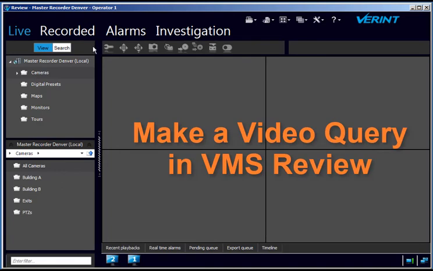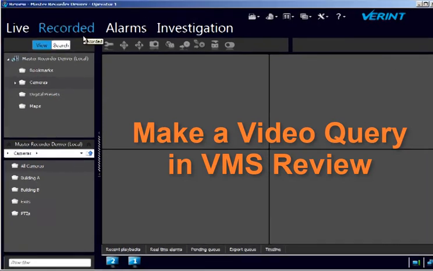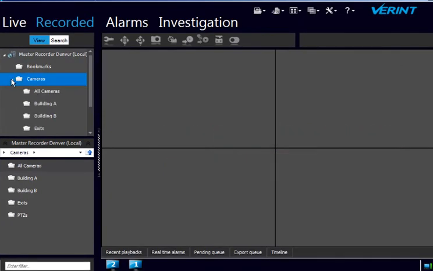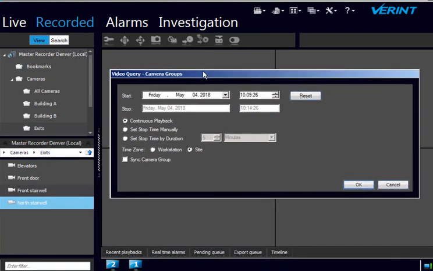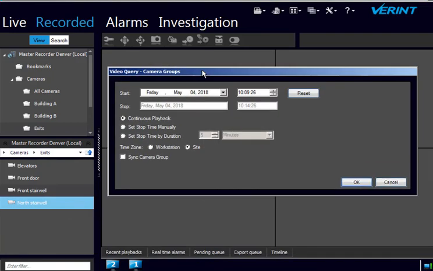To make a specific video query, click the Recorded tab. In View mode, expand the camera tree. From the list in the lower left pane, you can select an entire camera group or one or more specific cameras. Double-click or drag the desired entries into the review workspace. All cameras in the selection will use the same query settings.